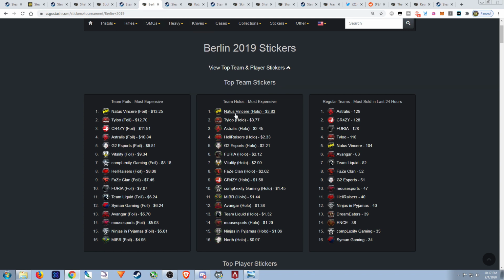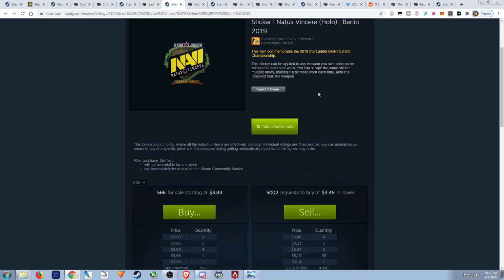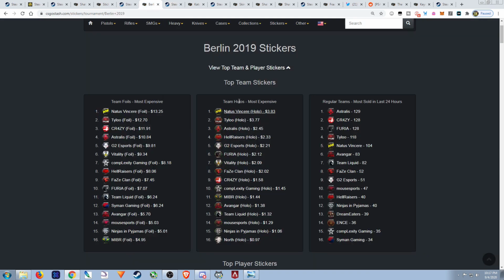But like Navi, Tyloo, maybe of course your Hellraisers because of the news with their logo changing. That pumped a little while ago, but here's your Navi Hollow, for instance. Now I went with the Hollow because it's kind of right there in the area with many of the other Hollows. They're pretty cheap, although the Navi is the most expensive. There's a few other ones that are kind of close.